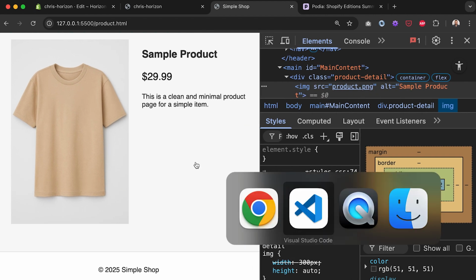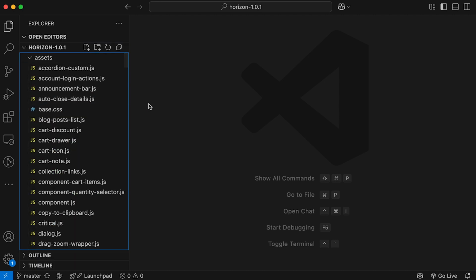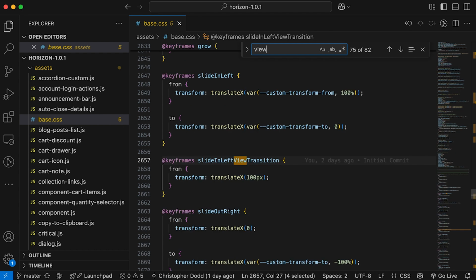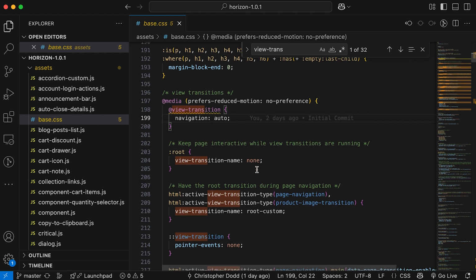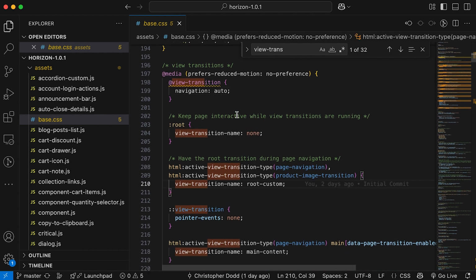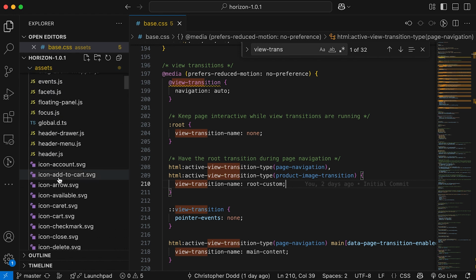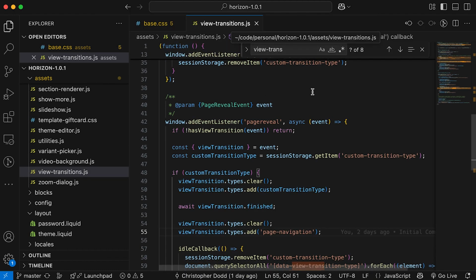The next big thing before we move on to the smaller items is the view transitions. So if I go back to Horizon 1.0.1 and we look at, what was it before? It was in our base.css. We saw the view transitions. I won't spend too long on this because to talk about this properly would take more than an hour, but I'll show you a very simple example. To put it as simply as possible, what Shopify are doing here with view transitions is they've got it spread between this CSS file and then also a view-transitions.js, which you may have noticed before. Actually, let me just find it here, view-transitions.js.